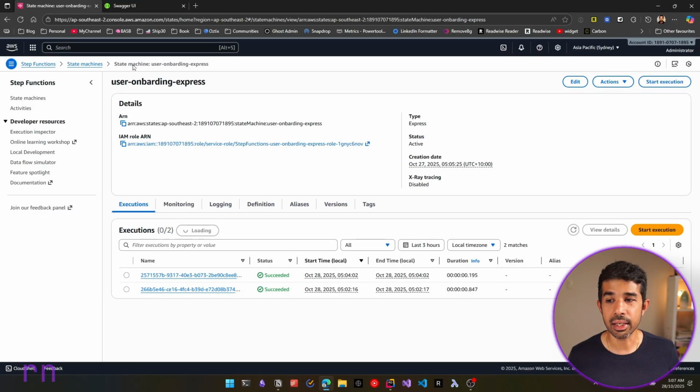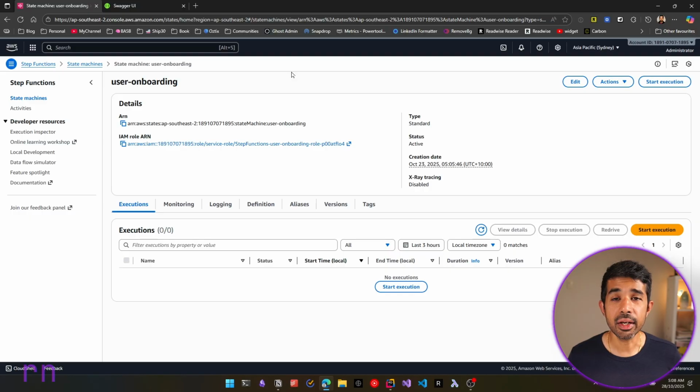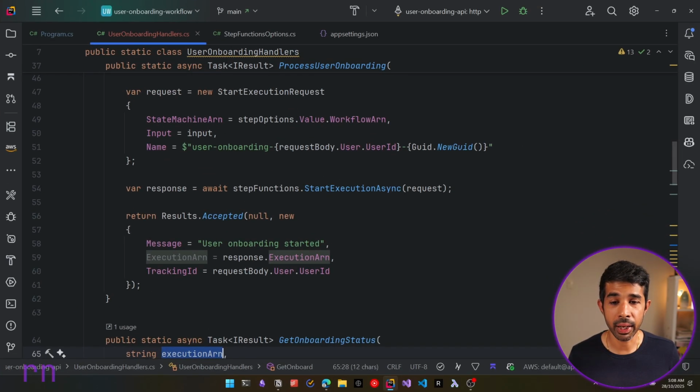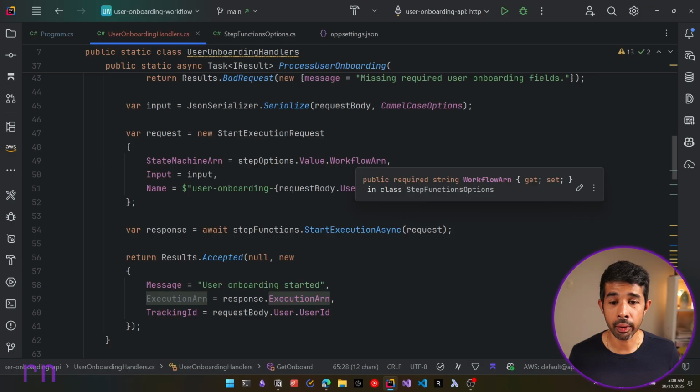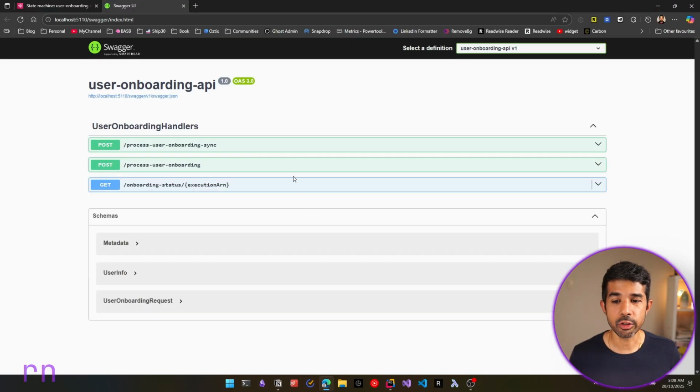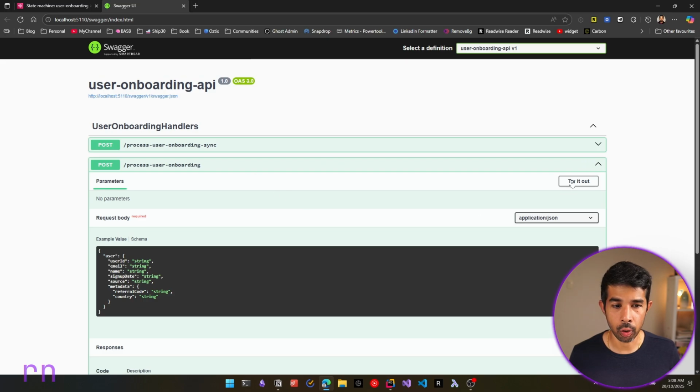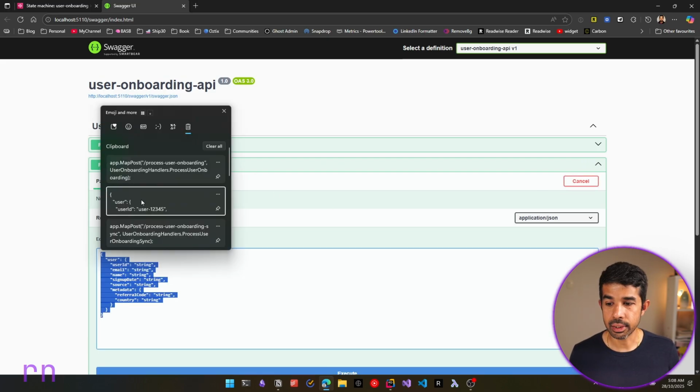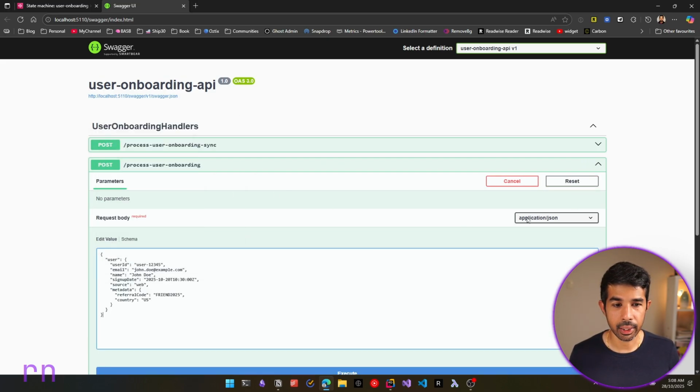Let's see the asynchronous flow trigger. So for the asynchronous execution, we can use the standard type workflow. So in the application code, I'm using the workflow ARN, which is of the standard type, which is the ARN of the standard workflow. So let's run this again and let's see this in action. So we have two more endpoints in our Swagger. So let's trigger off the process user onboarding. Let's click try it out. Let's paste in the user details and let's click send.